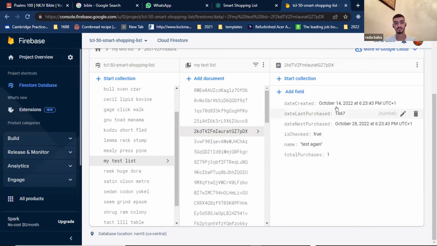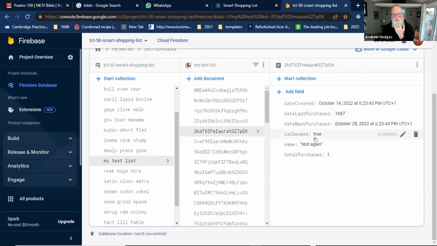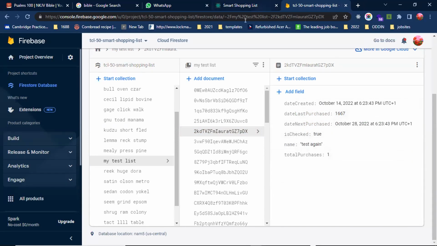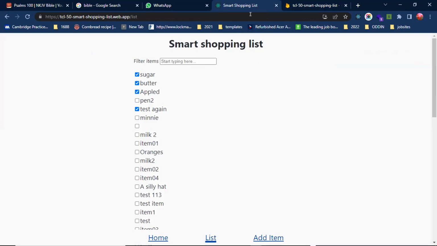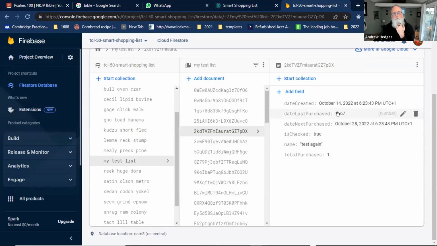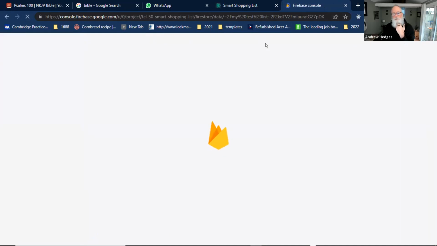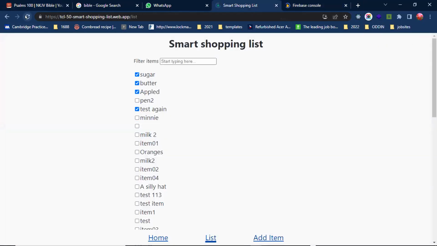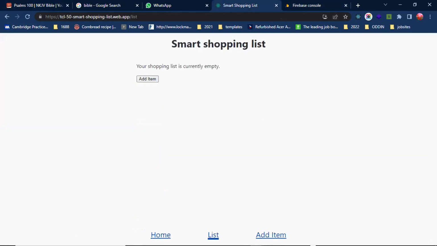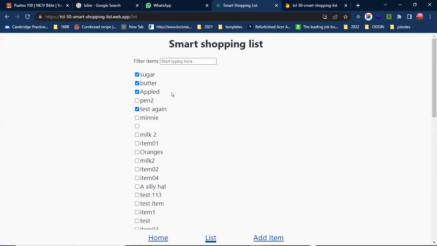So if you go back to the shopping list now, it should be unchecked. Test again. It's not unchecked yet. Maybe you need to reload the thing. You need to refresh the shopping list. It's supposed to automatically do that. Okay, so it's still there.